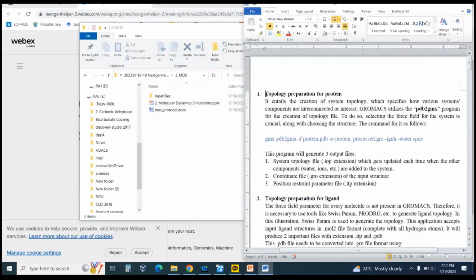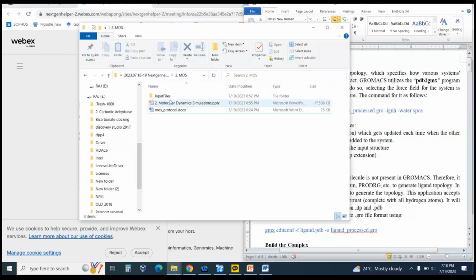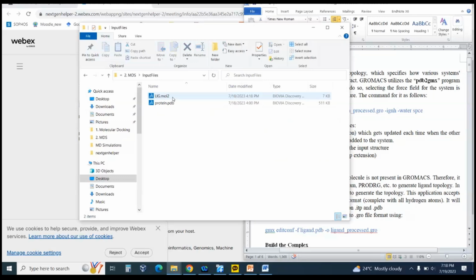So first part is topology preparation for the protein and ligand, right? For the protein, the topology will be produced by the Gromacs software itself. But the topology for the ligands is not usually available in Gromacs, so you have to generate the force field parameters separately for your ligand. If you remember yesterday, we had generated a protein and ligand complex. So here you need to treat them separately.